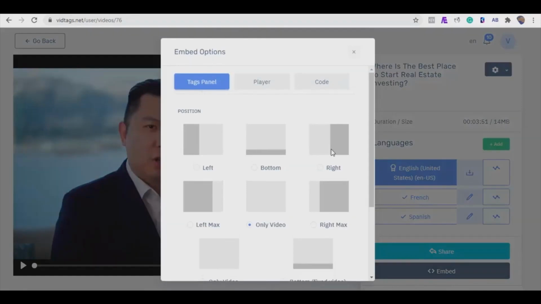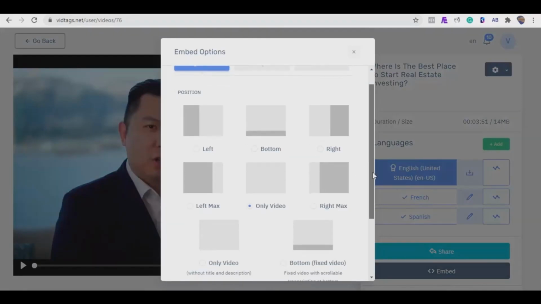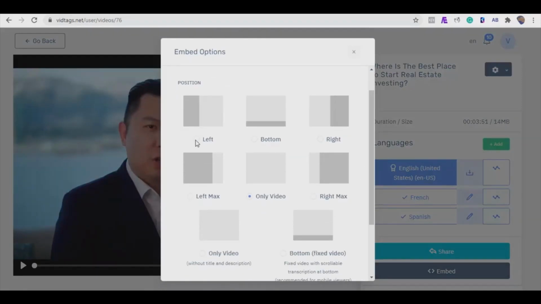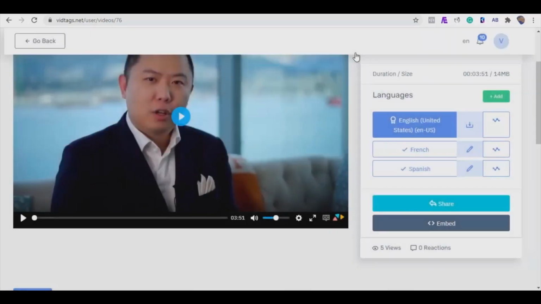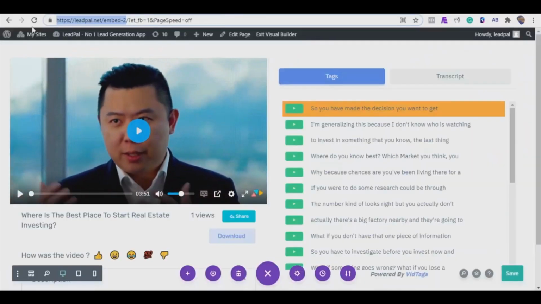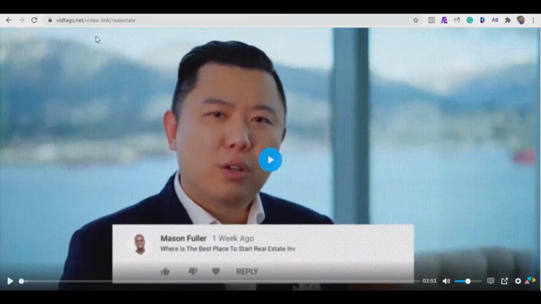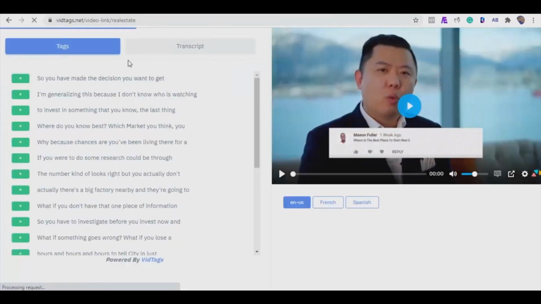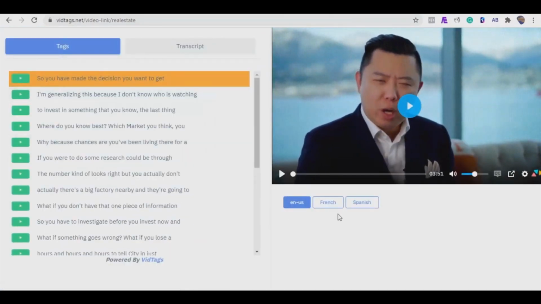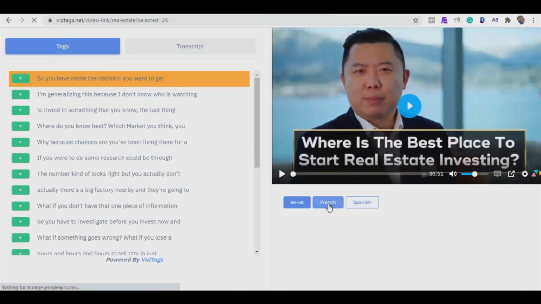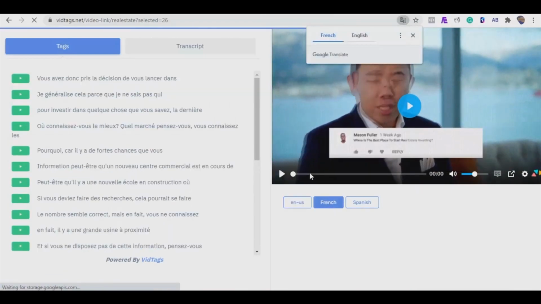Now let's change the embed positions to see how it looks on our website. From here, you can select the video language you want as your default language. Now let's refresh our website to see the new change. As you can see, the position has changed, and we can select our video language choice from here. The contents all change to French, including the transcript and voiceover.